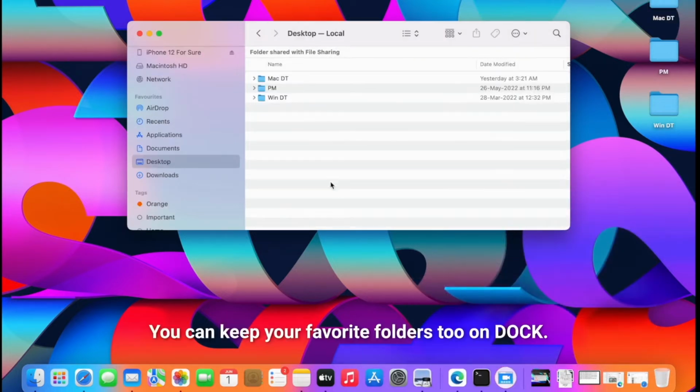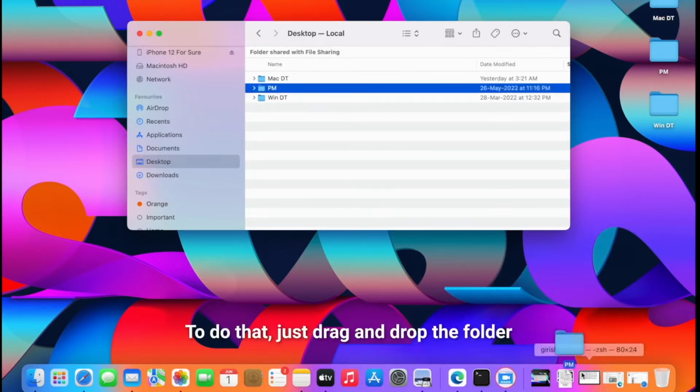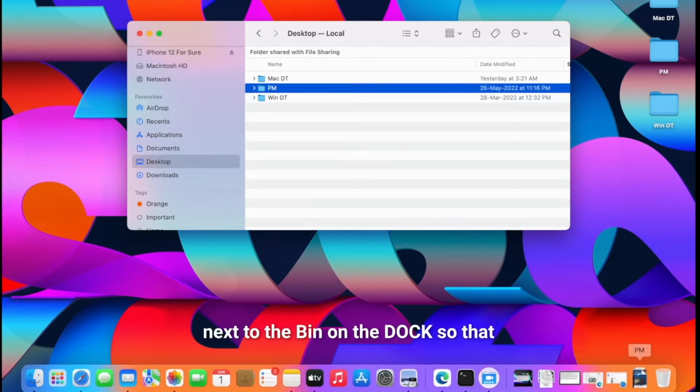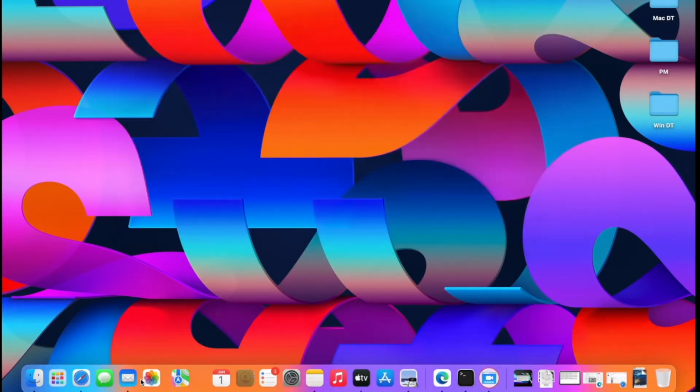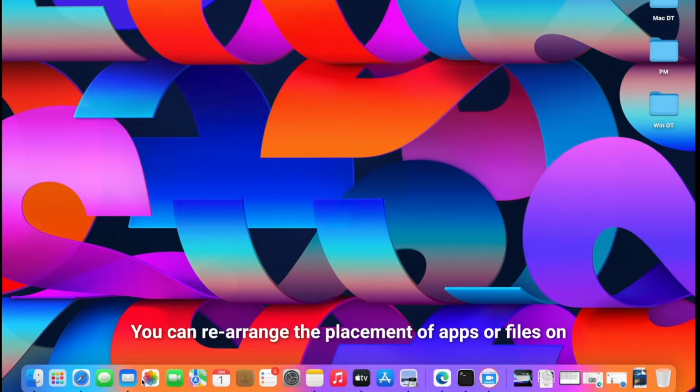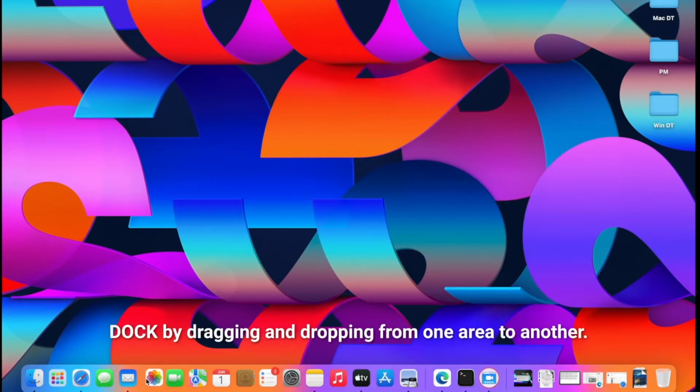You can keep your favorite folders too on dock. To do that, just drag and drop the folder next to the bin on the dock so that your favorite folders are directly accessible to the dock. You can rearrange the placement of apps or files on dock by dragging and dropping from one area to another.